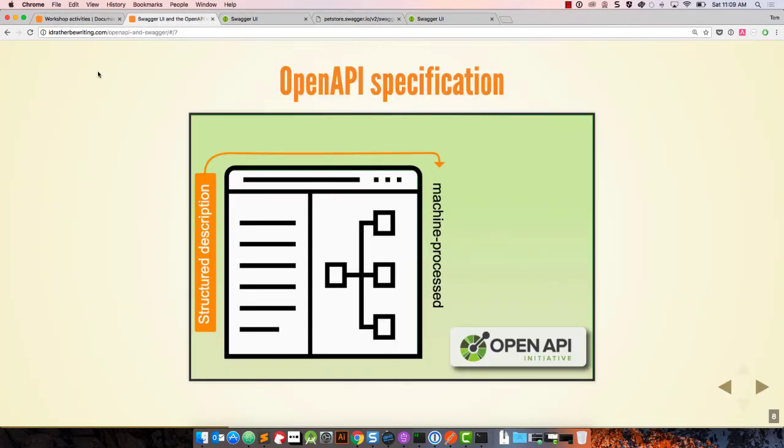The basic idea is that if you are able to describe APIs in a consistent way, then we can build a lot of machines that can process that description and do cool things with it. For example, Swagger UI is one, but there are probably 20 different platforms that can read this structured description and do cool things with it.